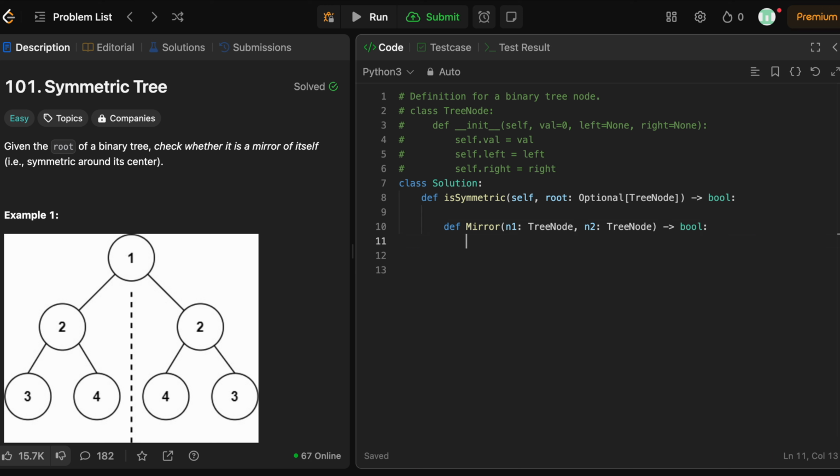For our base case, we're going to check if both the nodes n1 and n2 are None. It means that we have reached the end of the subtree, which means they're symmetric, so we return true. So if not n1 and not n2, we return true. Now we're going to check another base case. If one of the nodes is None while the other isn't, this means that they're not symmetric. We can return false. So if not n1 or not n2, we can return false.